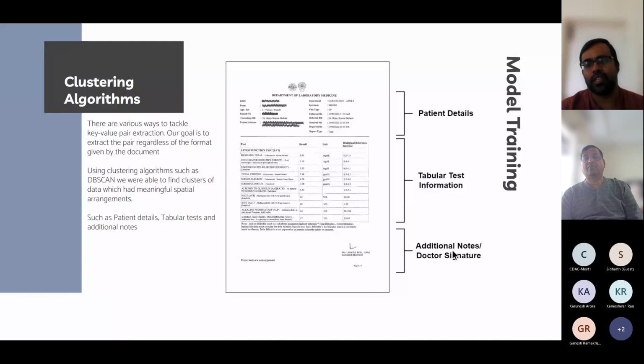Additional notes, doctor signature. If you know this, what you do is you just give some data and try on some of these tests. That's what we did. We did not do a lot of labeling on this. We just gave some parameters, and it was working very well for the rest of the documents. So what we need is we find out a group of cluster of documents.